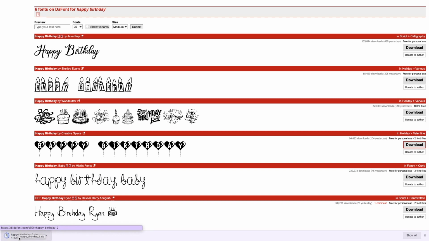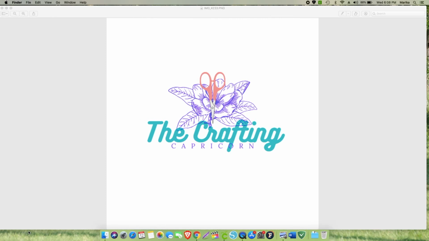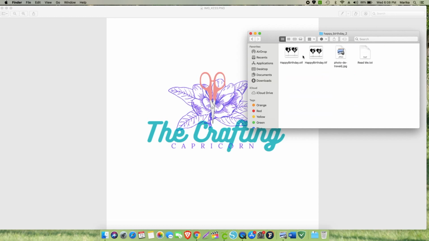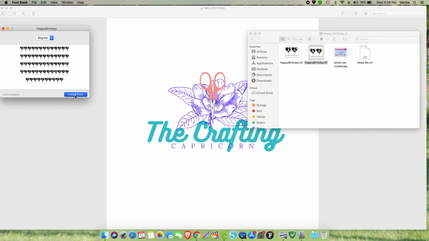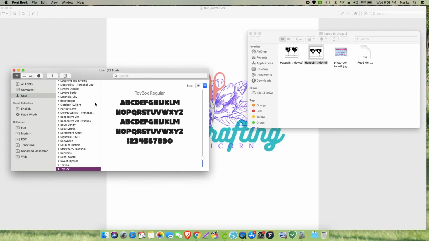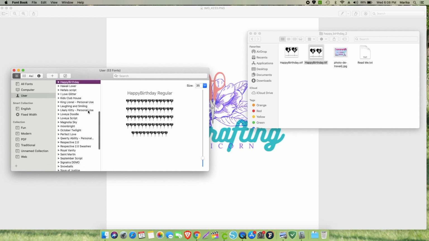And you see it's downloading down here, right? So I think it's done now. I usually just double click on it. And it's right here. So I double click on it and make sure that it's downloaded. I go for the TTF one, double click on that, and then click on install font. And usually just wait for it to load, and then it's all ready.